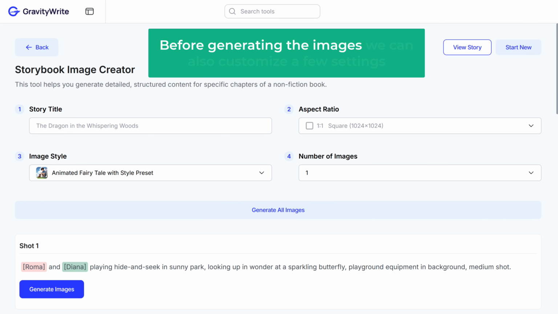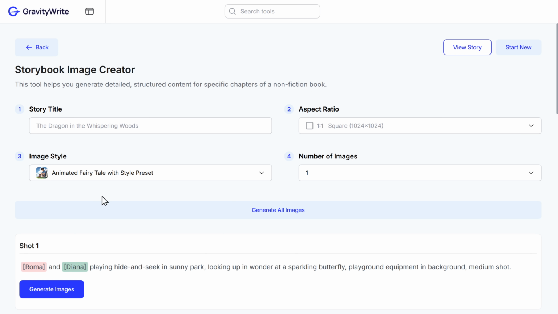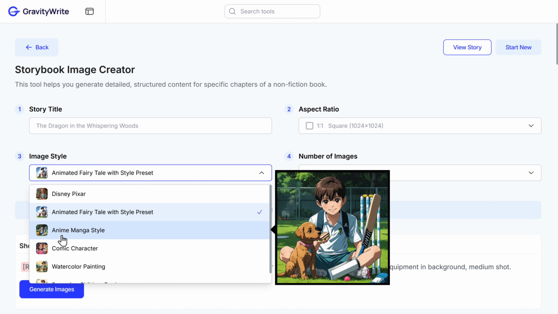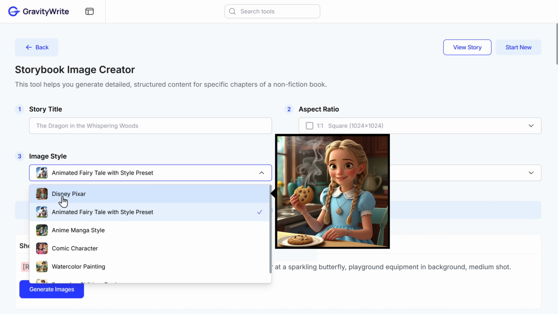Before generating the images, we can also customize a few settings. For example, here you can see that we have different image styles. So go through these styles and pick the style you want. I'm going to choose the Disney Pixar style.